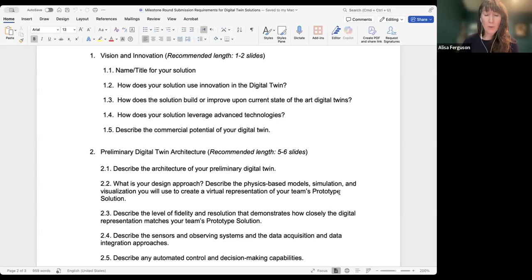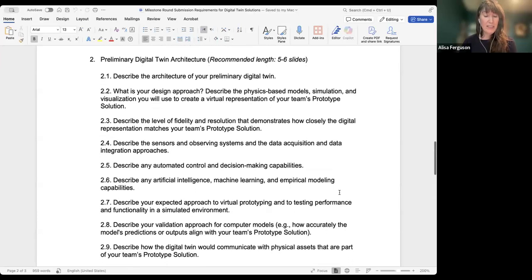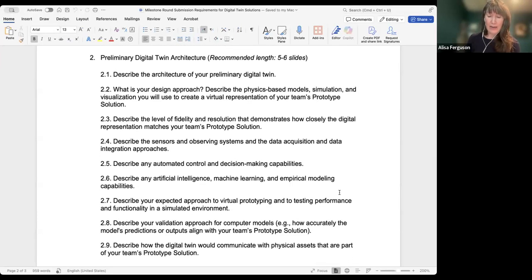I want to note that in part 1.4, where we ask about advanced technologies, this is where you can discuss any use of traditional AI that has been or will be incorporated into your solution. For example, to analyze data, recognize patterns, provide insights, or make decisions. Finally, in part 1.5, we're interested in the commercial potential of your digital twin, whether in a space environment, on Earth, or both.